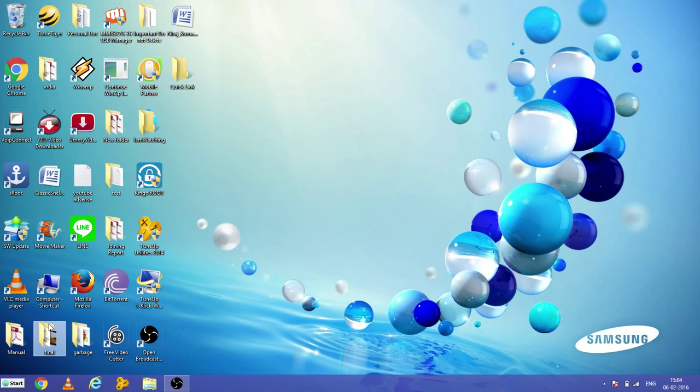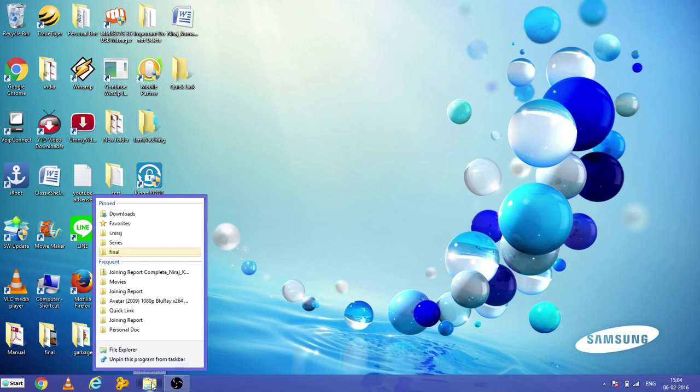click this Final folder and drag it to the toolbar. Now you can see it appearing as pinned to File Explorer. Now release the hold button, and you can see the Final folder is appearing here.